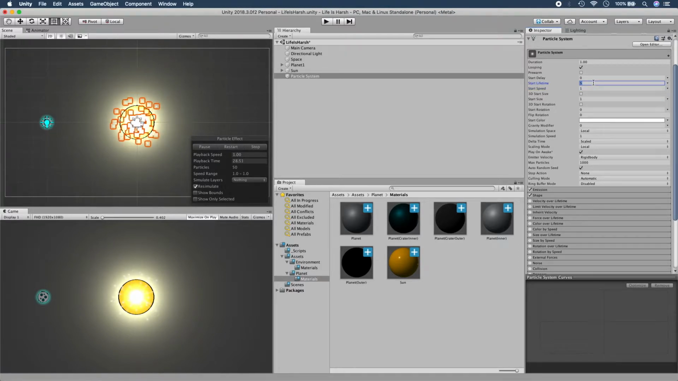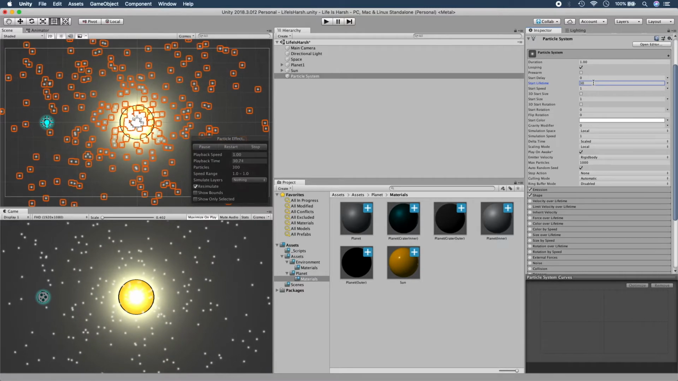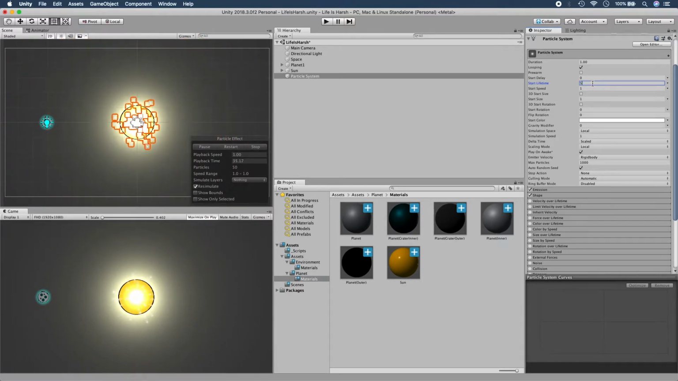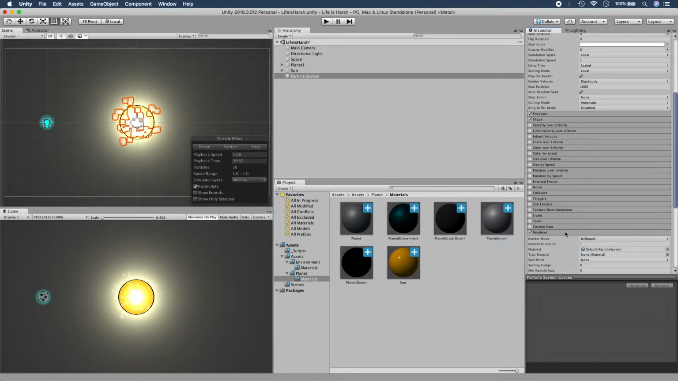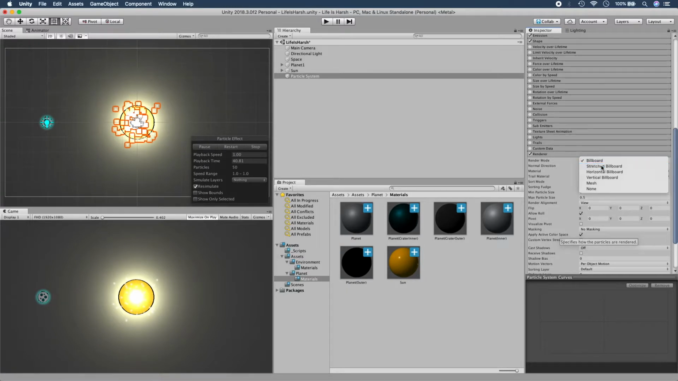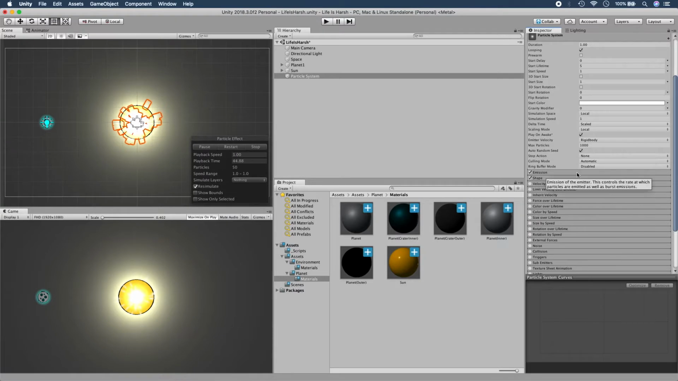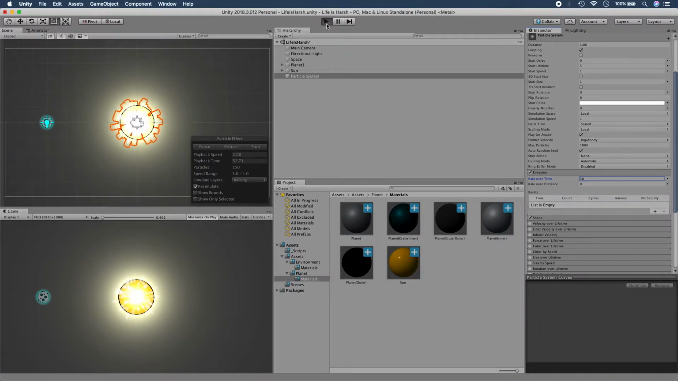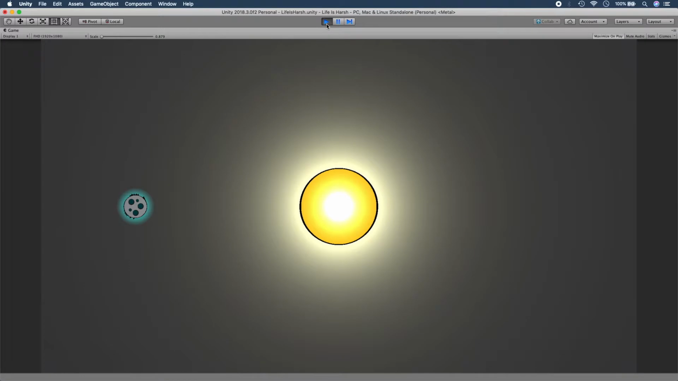And our lifetime, well, that we can make 30 if you really want it to look like that. But we're going to keep it at around 5. That looks kind of cool. So the renderer, we want to change that to stretched because then it gives us that sparkly effect. Emission, we can change that. You guys can do that to your heart's content depending on how powerful your computer is, because the fans will start to make a noise when you do that.